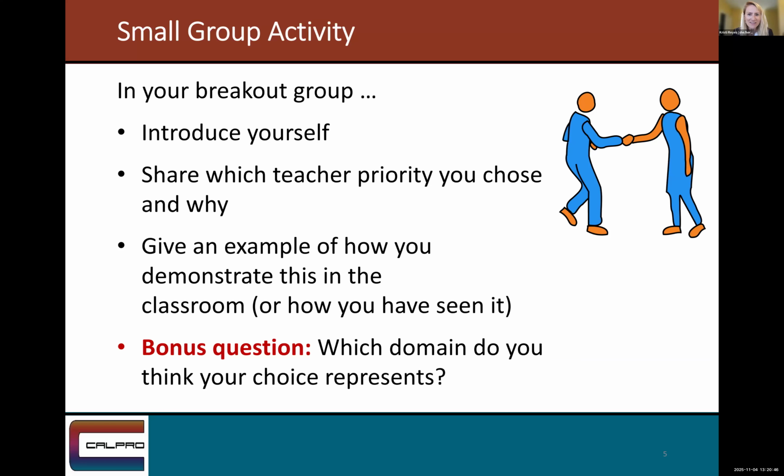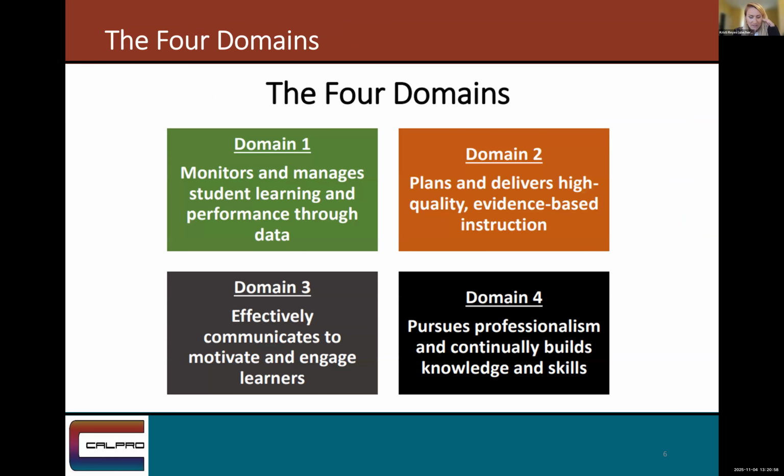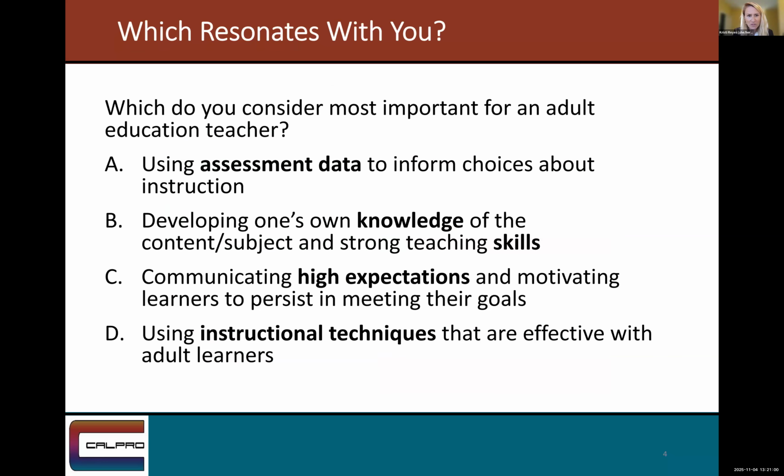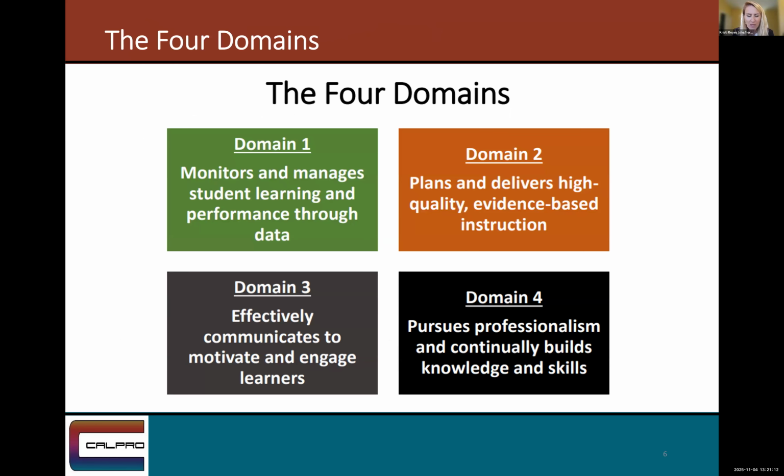Okay, well, thank you everybody for participating. Hopefully you got a chance to swap some great ideas with another participant of the course. And so these are the 4 domains. Looking back at those questions: using assessment data, knowledge of content subject area and strong teaching skills, communicating high expectations, and instructional techniques for adult learners.